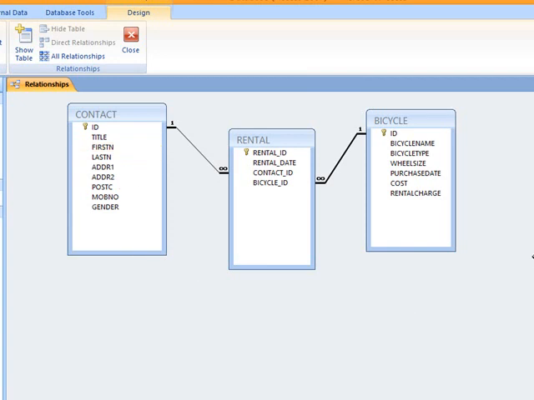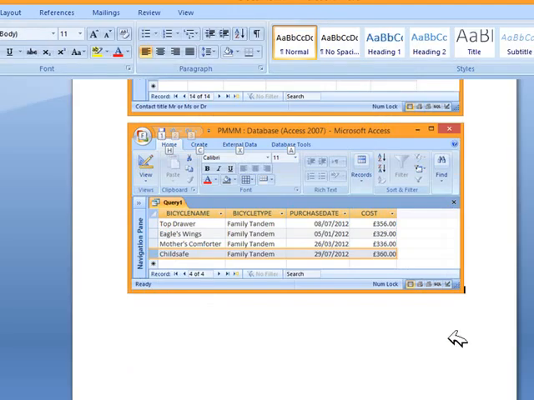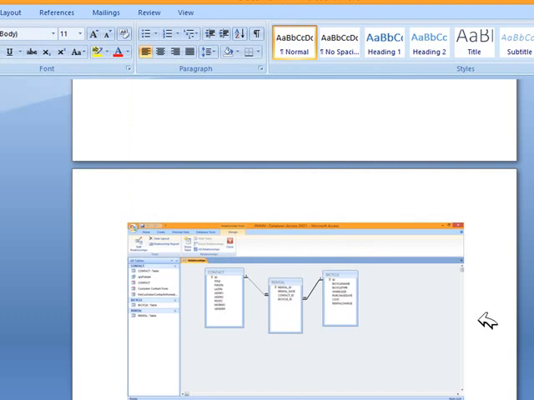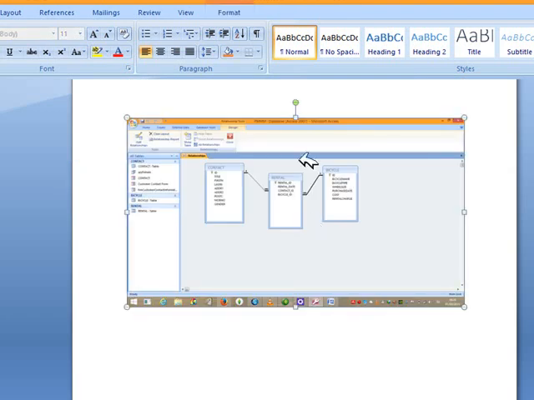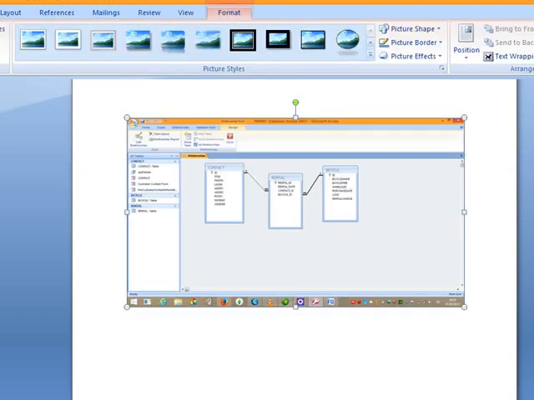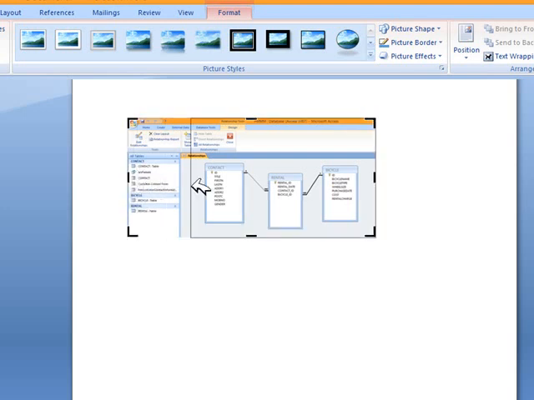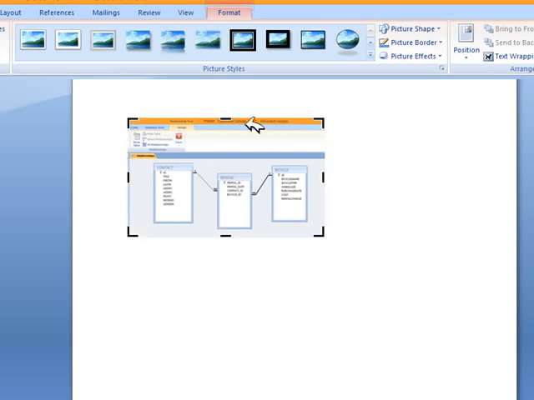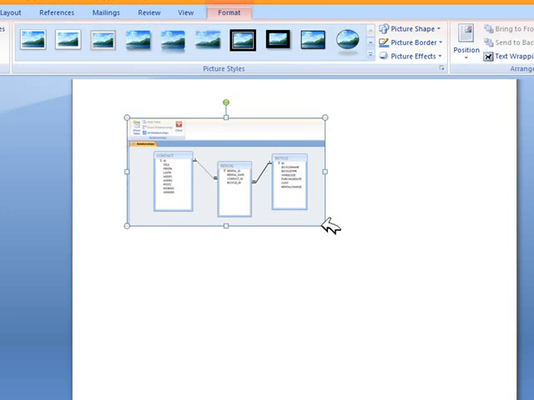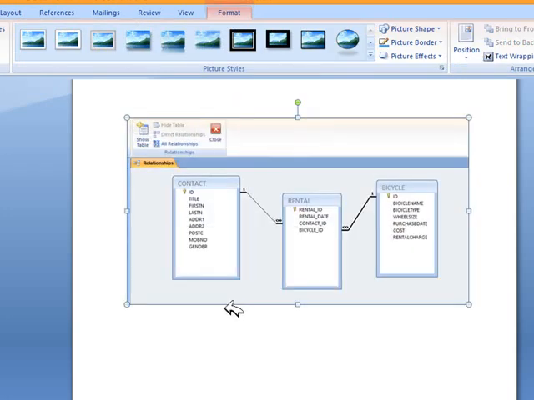So we press print screen. We go back to the Word document where we're supposed to show our results. Control V. And in this case you would have to crop because it's not very clear. So minimize, make sure you show that it's the relationship window, and now you can click and drag from the corners.